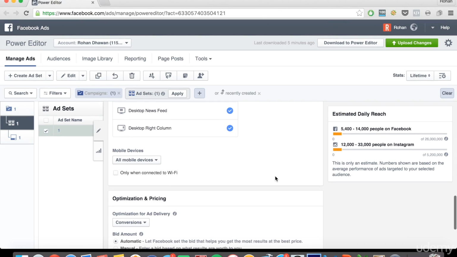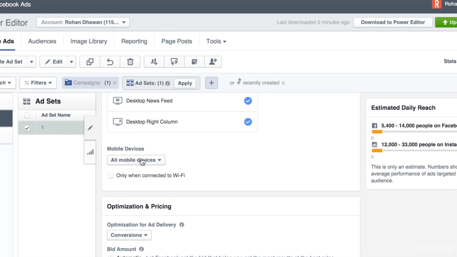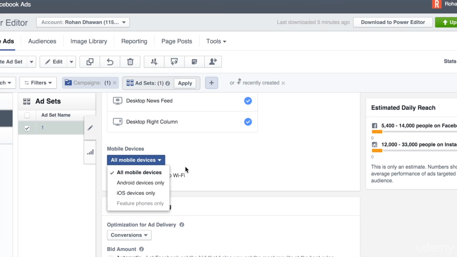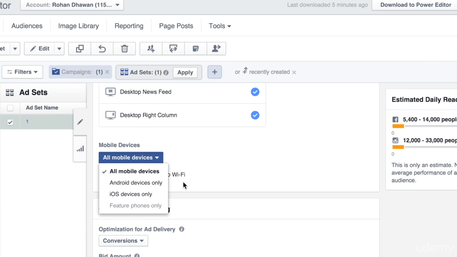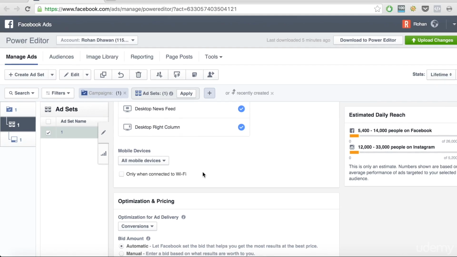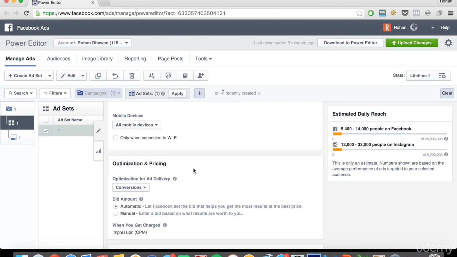So after that, you can also play around with the mobile devices that you want to target. If you are trying to sell a product that is only for iOS devices, then just click on that. Otherwise, you can select Android devices also. So really good for optimization.